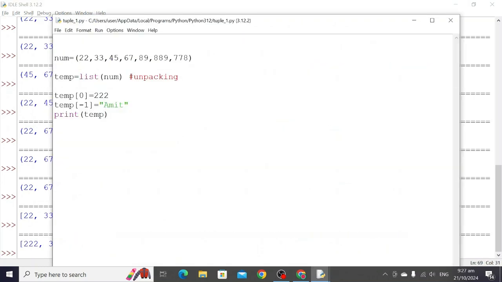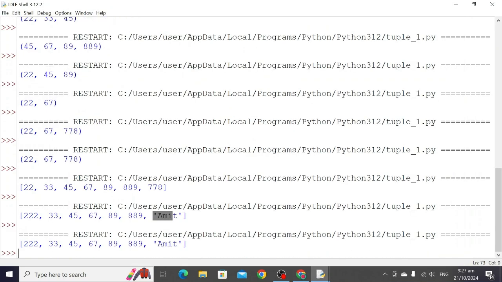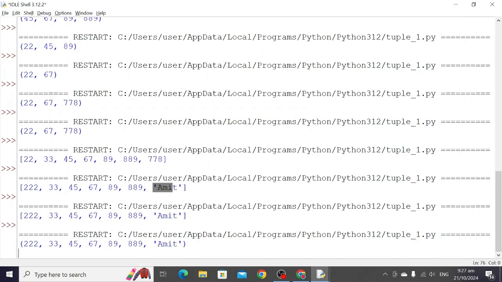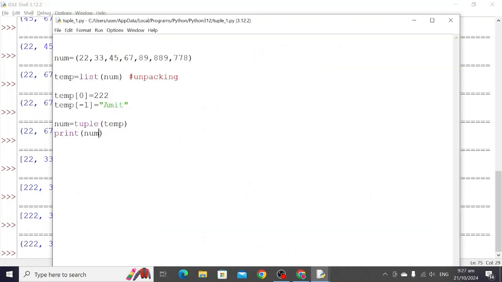So now how to bring it back in the form of a tuple? Again we can write here num equal to tuple and pass here temp, right? Press F5, executed. Now print num back. So now we got back our original tuple with the updated value, right? So this is the way how we can modify the value of a tuple. First of all we have to unpack, convert into a list, and after converting to a list we have to modify the value, and after updating the values, convert back to the tuple.